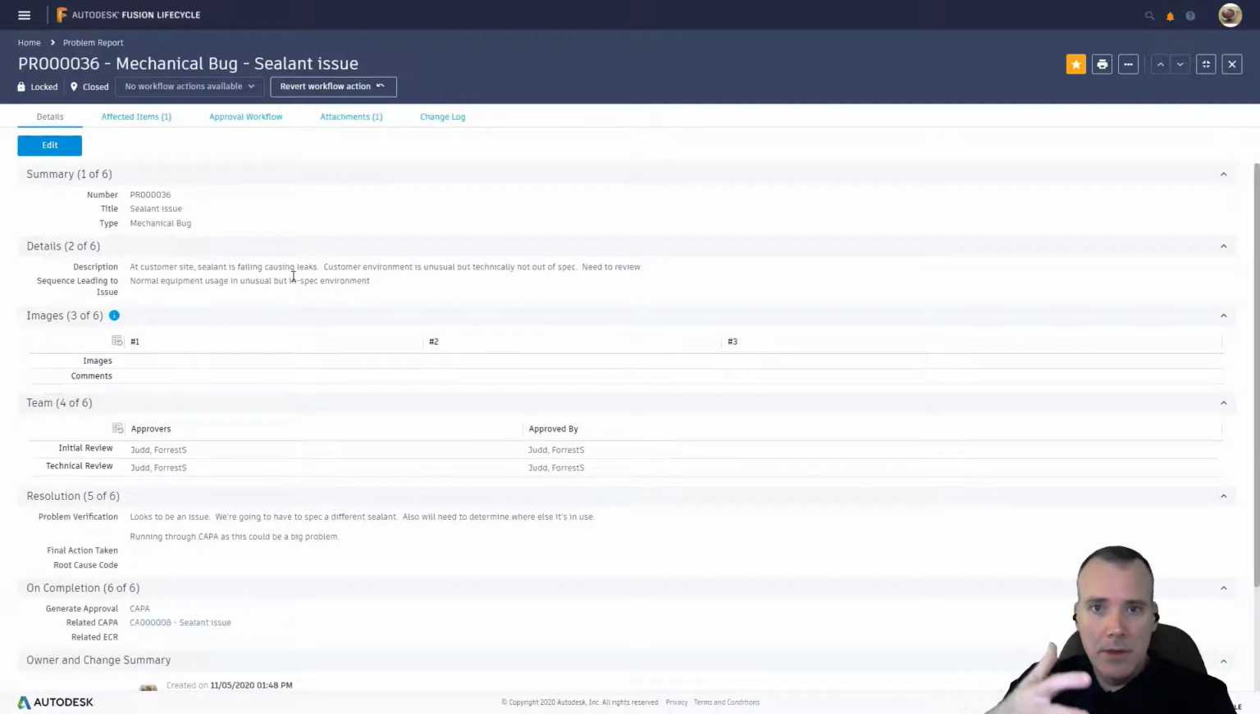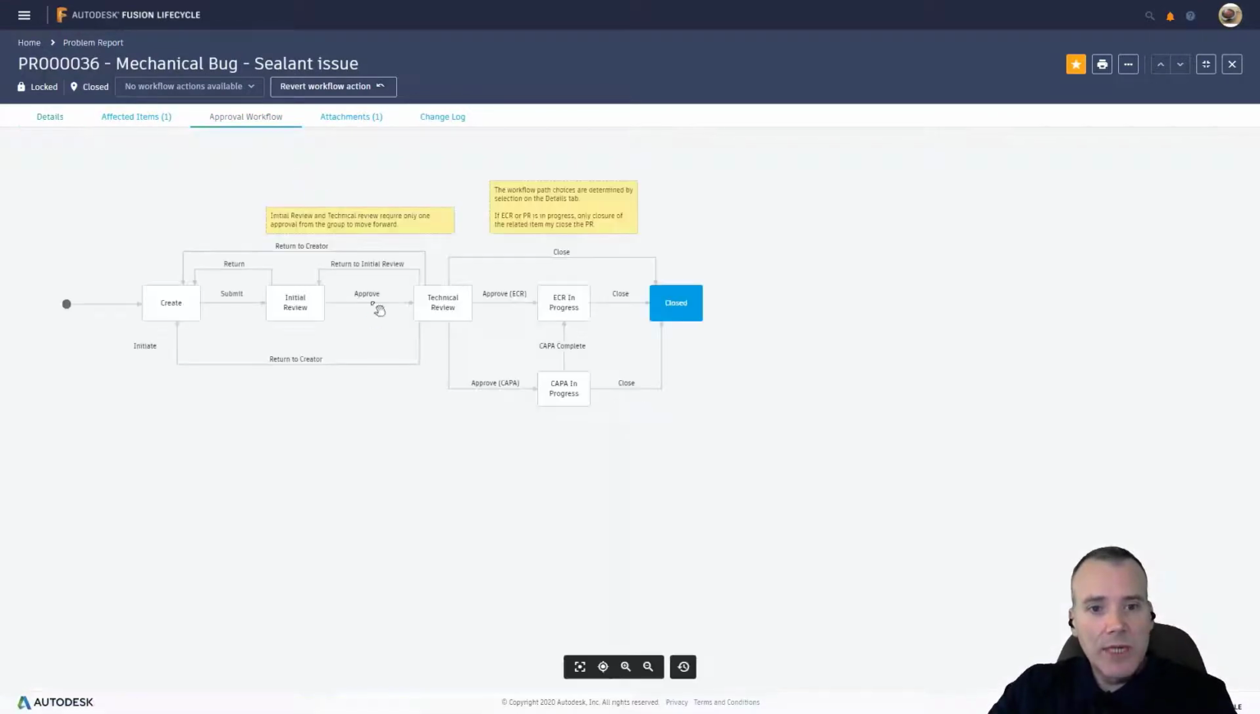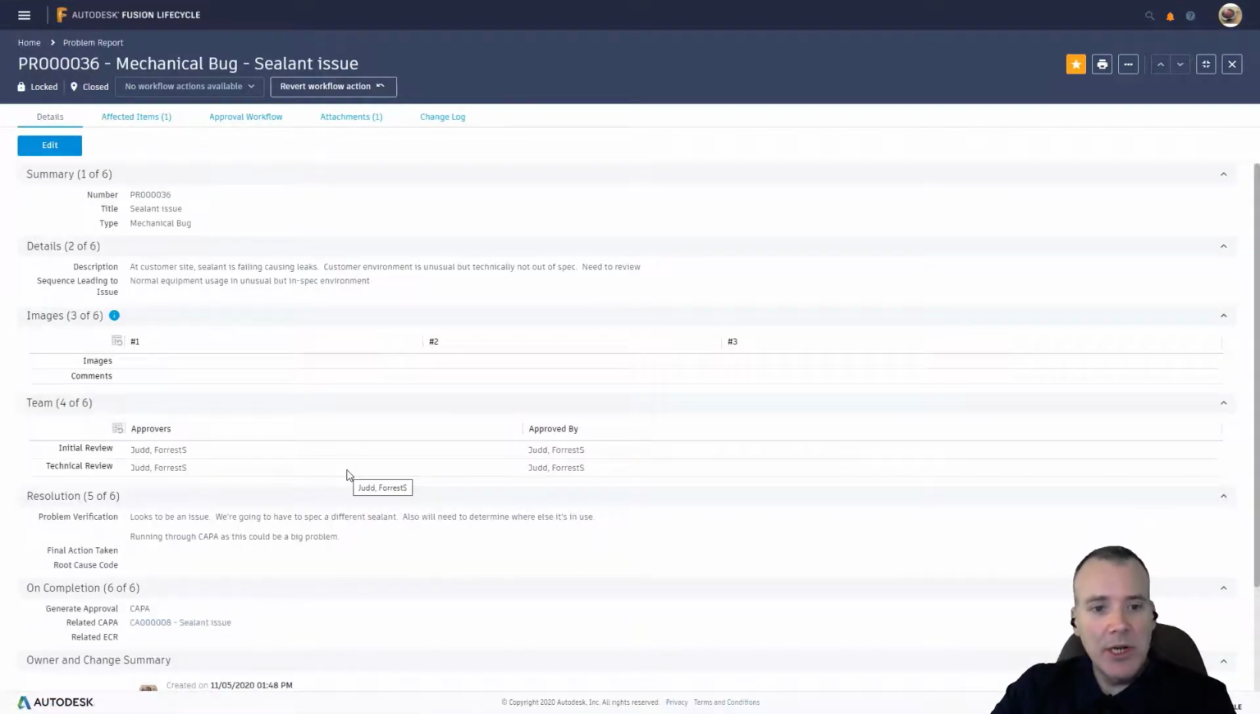But in this case, they found an issue. There's some sealant on the machines causing some leaks, causing some trouble. The equipment is marginal in terms of the operating conditions, but it's still technically in spec. When we look through this problem report and do the technical review, it seems, okay, yes, that all looked good. It looks like maybe it's an issue with the sealant itself. We use this in a lot of different places. We should probably figure out if that's going to be a more wide-ranging problem.